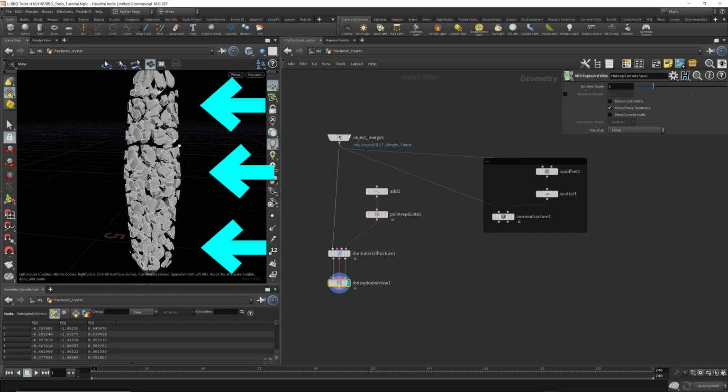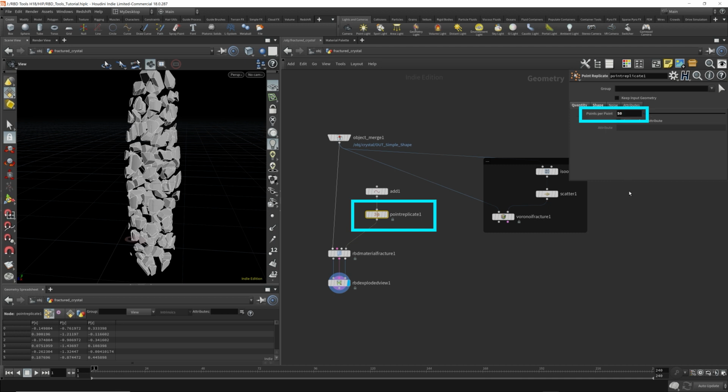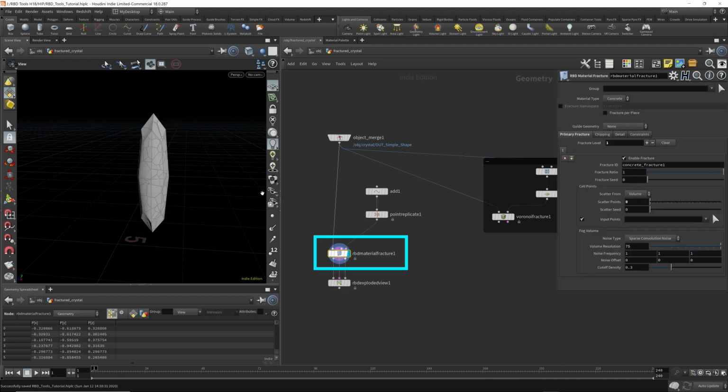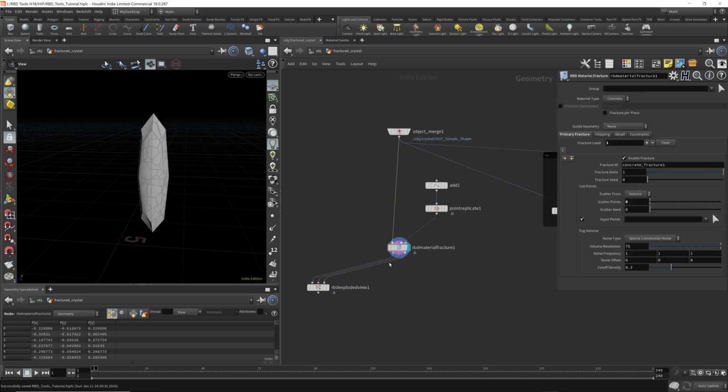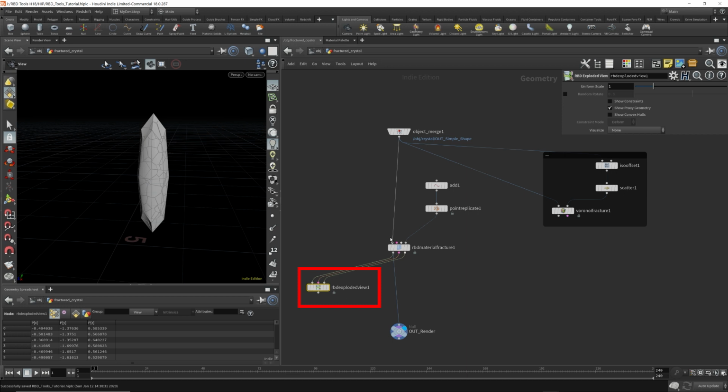However, this is a little too much. I'm going to lower this down. For the point replicate, go to quantity. You can lower the points per point. Let's try 50. Okay, let's stick with that for now. In order to show you what I'm trying to achieve, I'm going to start with the material. I'm going to put a null down here first. This is what I want to render, because I do not want to render the RBD Exploded View.